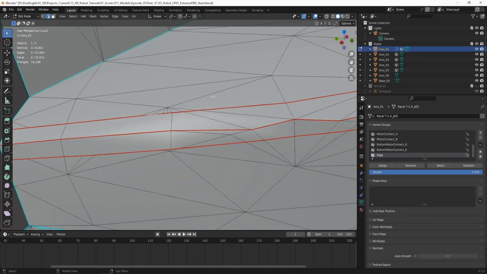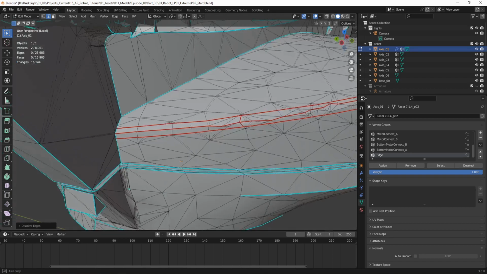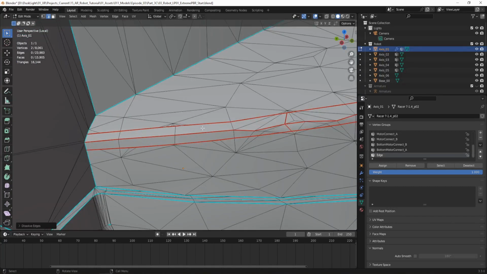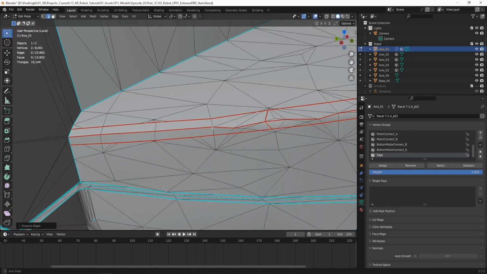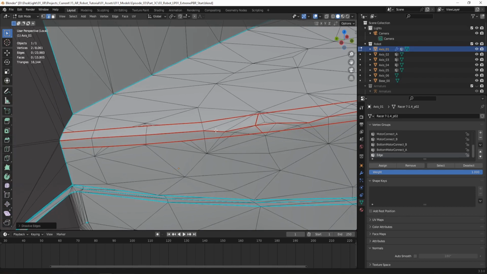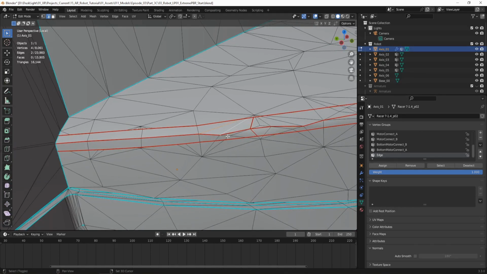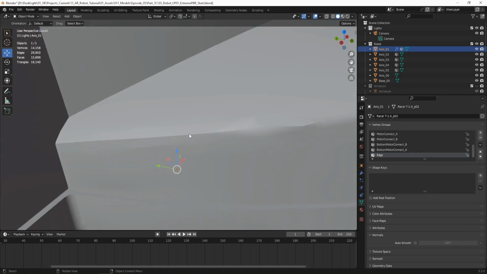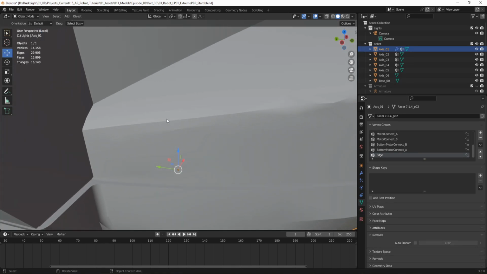I'm getting back to edge mode, and I'm going to delete all these, and this one as well. And I now have three quads on the top and three quads on the bottom, and I'm going to delete the next part as well. So I'm doing this more or less in a systematic way. Let me tap back out of edit mode, and as you can see, we have cleaned it up quite a bit already.